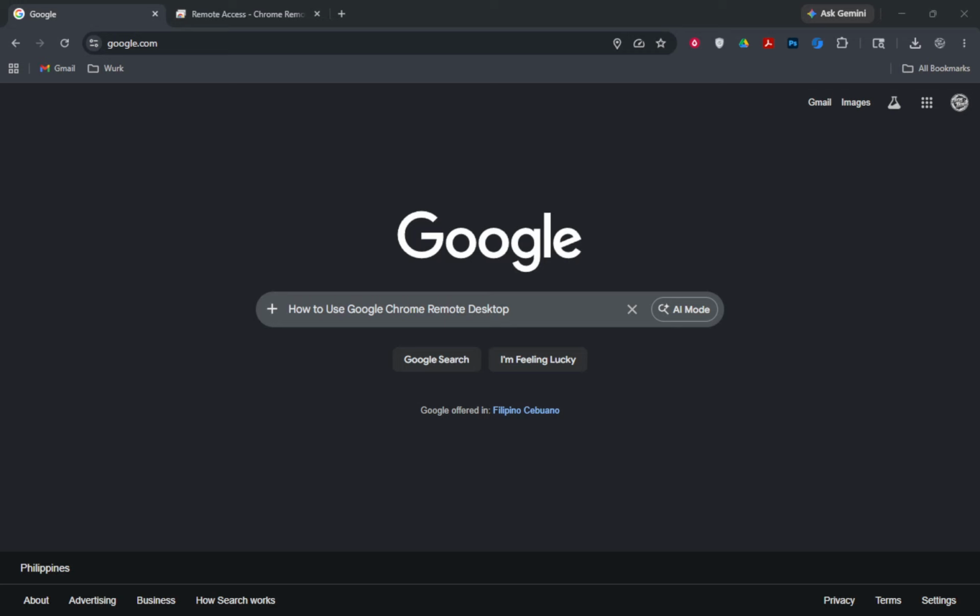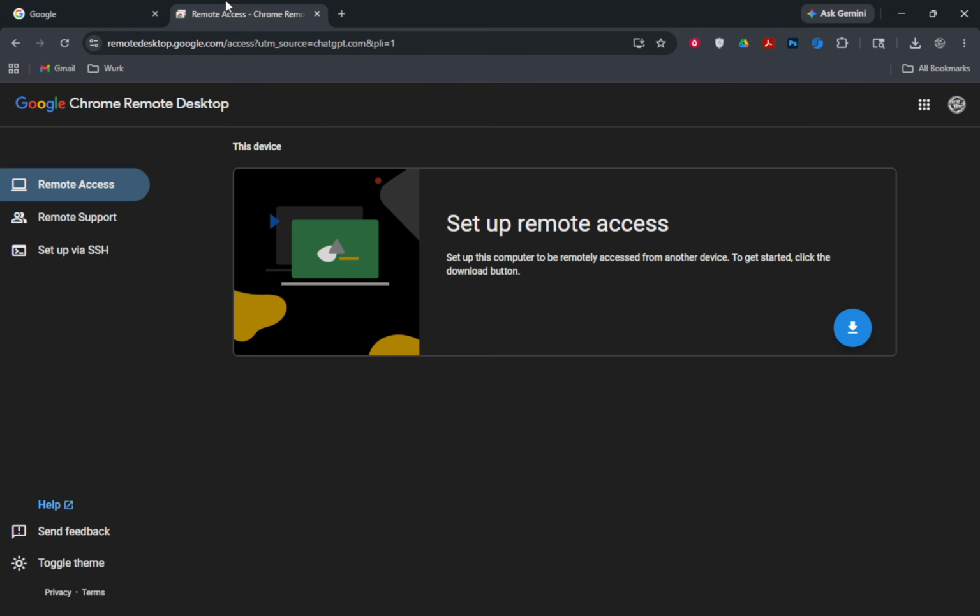In today's video, I'm going to teach you how to use Google Chrome Remote Desktop. Chrome Remote Desktop lets you access your computer securely over the internet from another device. It works across Windows, Mac, and Linux, and you can even connect from mobile, so it's perfect for grabbing files, running apps, or helping someone troubleshoot without being in the same room.